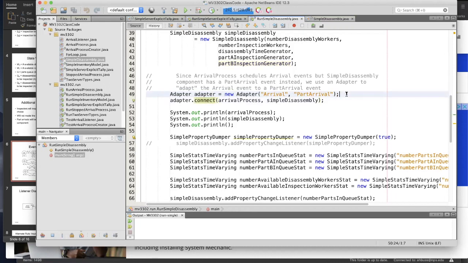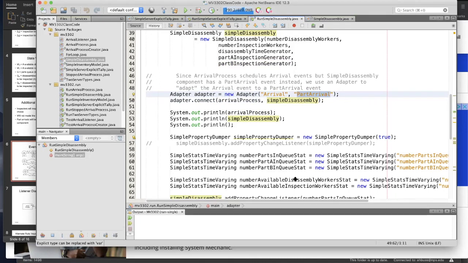I work the adapter like this. First, its arguments are the scheduled event and the heard event. And then the method is connect. I just connect them. So I connect the arrival process to the simple disassembly. What's going to happen is that whenever an arrival event occurs, it's going to schedule a part arrival.